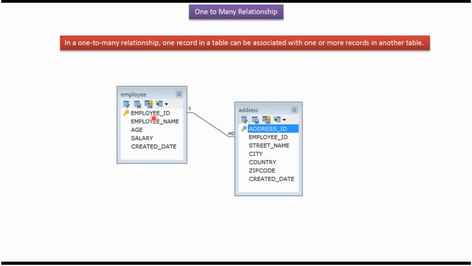Here, employee ID is the primary key, which is a foreign key in the address table, and address ID is the primary key. This is an example of a one-to-many relationship. One employee can have multiple addresses. How we are achieving this is, in the employee table, employee ID is the primary key, and it is a foreign key in the address table. We will fill records in the employee table and address table, and we will see how one record in the employee table can be associated with one or more records in the address table.